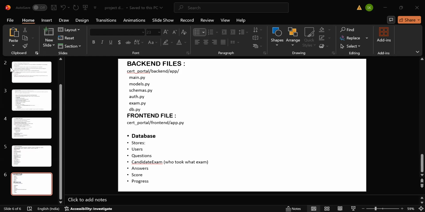Then it's a difficulty enum. This defines three fixed difficulty levels: easy, medium, and hard. As well, SQLAlchemy will store this as a string. For example, difficulty is easy. Then the user model.